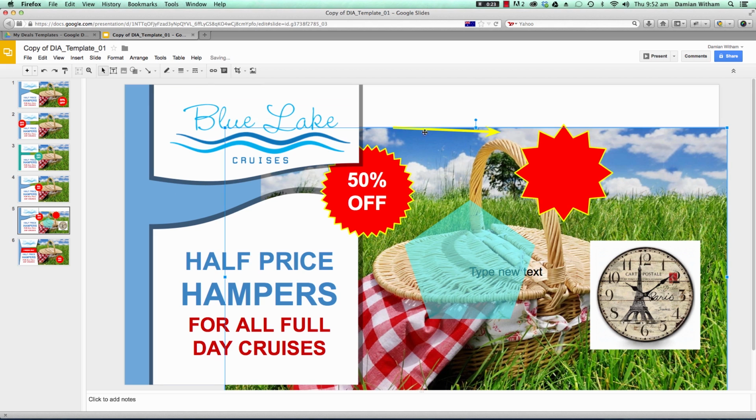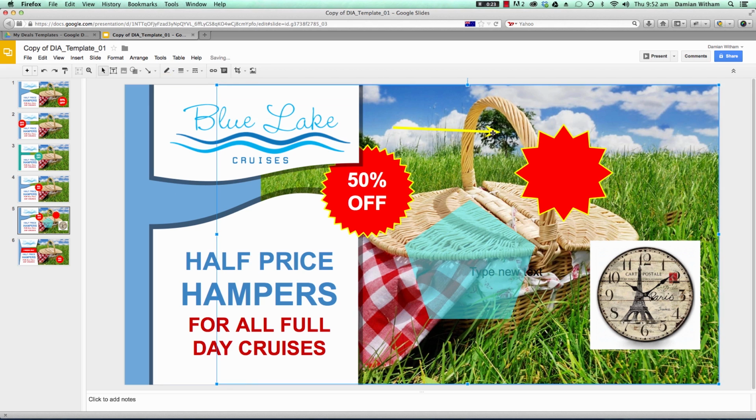And just be careful when selecting these things, like I just did. I actually selected the background. You have to make sure you actually select the element that you want. Then we can change the direction, and move it around. So you might want to draw a line from there. Let's get rid of this. From the hamper to the title.